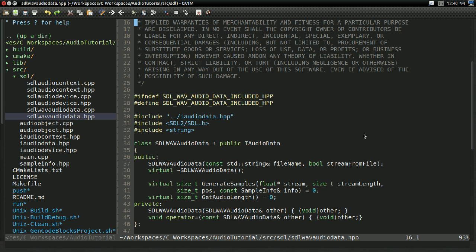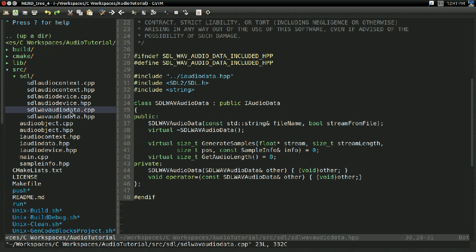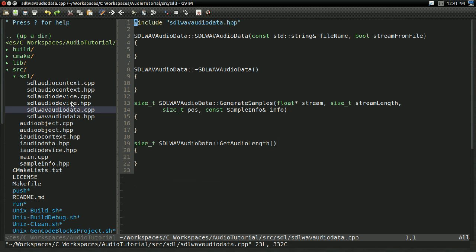As usual, I went ahead and set up the basic skeletons for those off-screen, since that part's really just monkey work. So, again, copied this. It's basically what I had in iAudio data, except this is an implementation file called SDL WAV audio data. For this one, I went ahead and added parameters to the constructor, but that's all I did, really. I added parameters for a file name and whether we're going to stream from file or not. And all these are just blank methods.